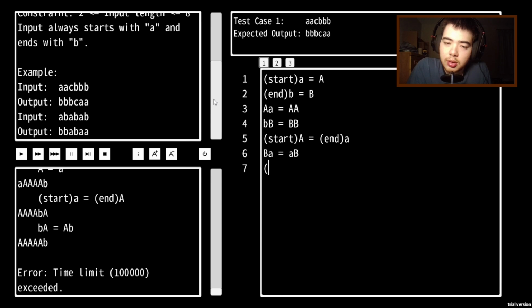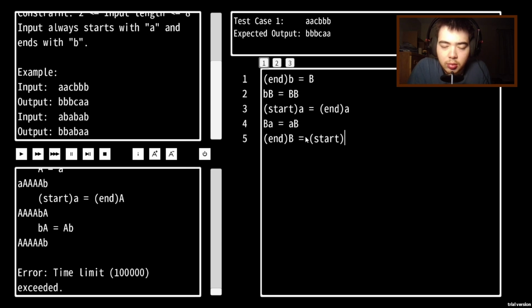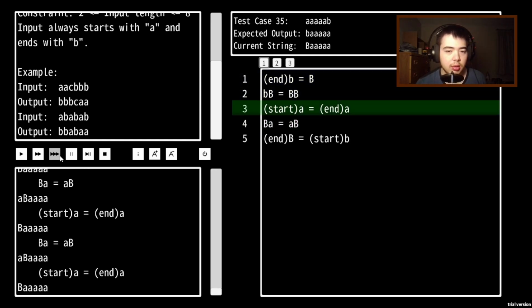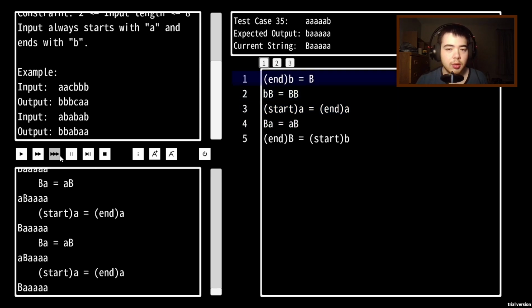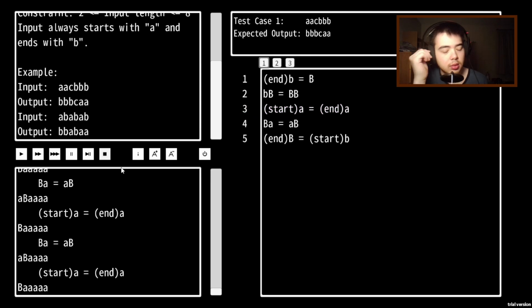And then we... Oh, actually, we don't need this line then. Okay. And then it ends with B, start with B. Okay. One extra line, but we can do it this way. No, we can't do it this way. That's getting stuck again.